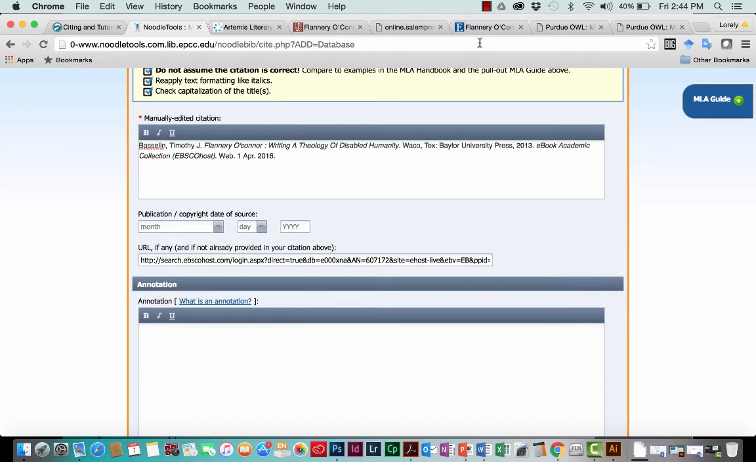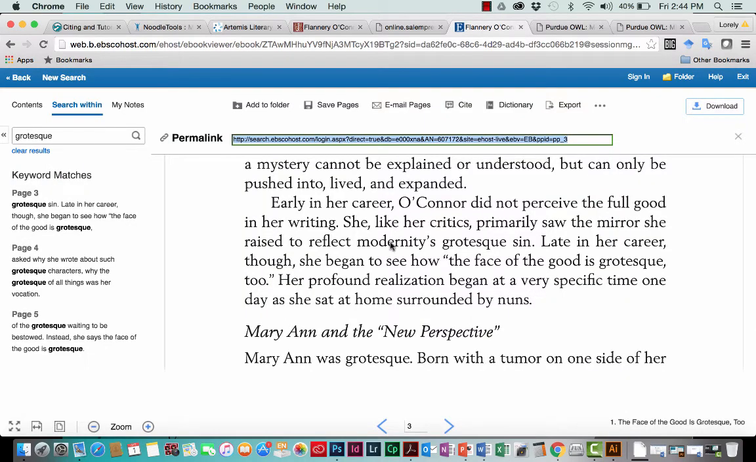The annotation, if you want to get a direct quote from one of these electronic books, it might not be possible because of copyright issues. It doesn't let you select, copy and paste, so you might have to retype your direct quote.